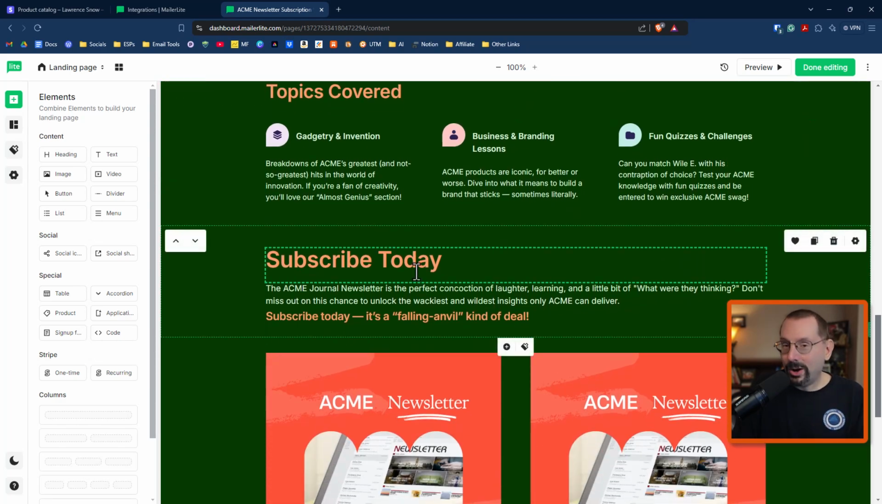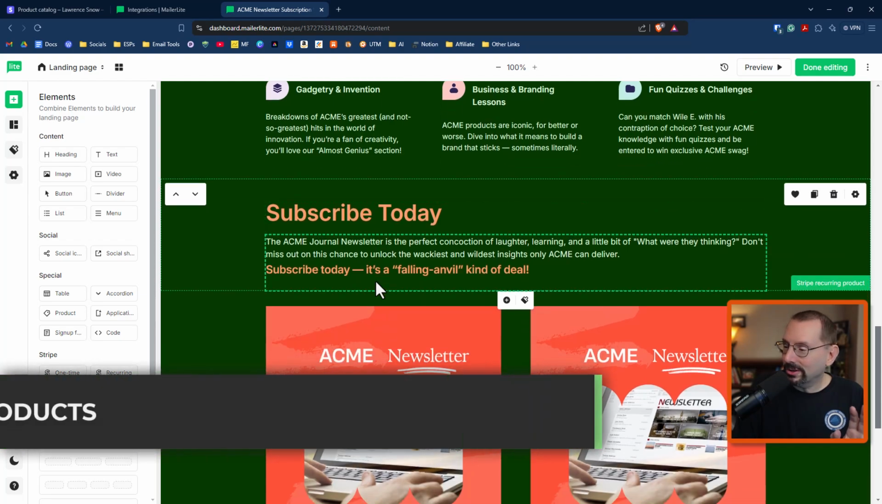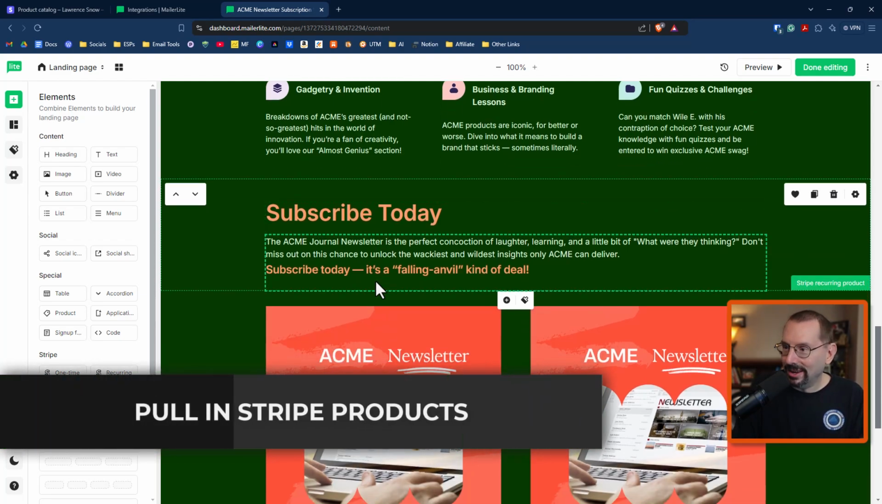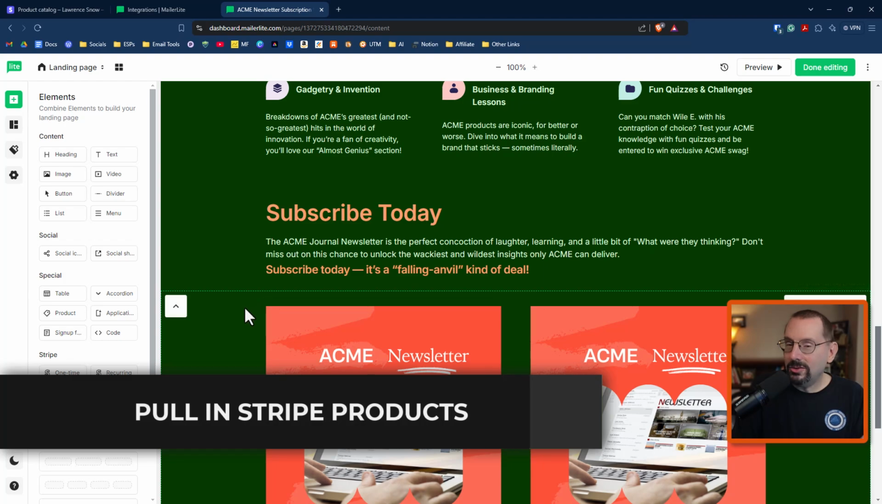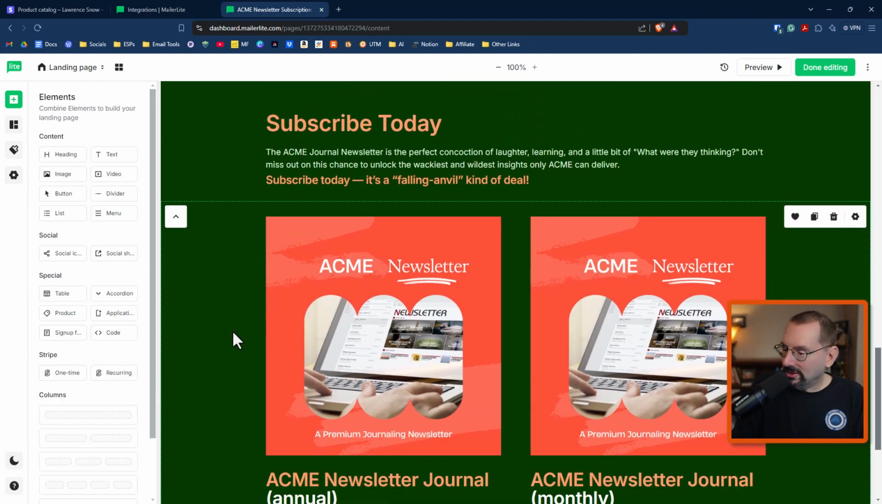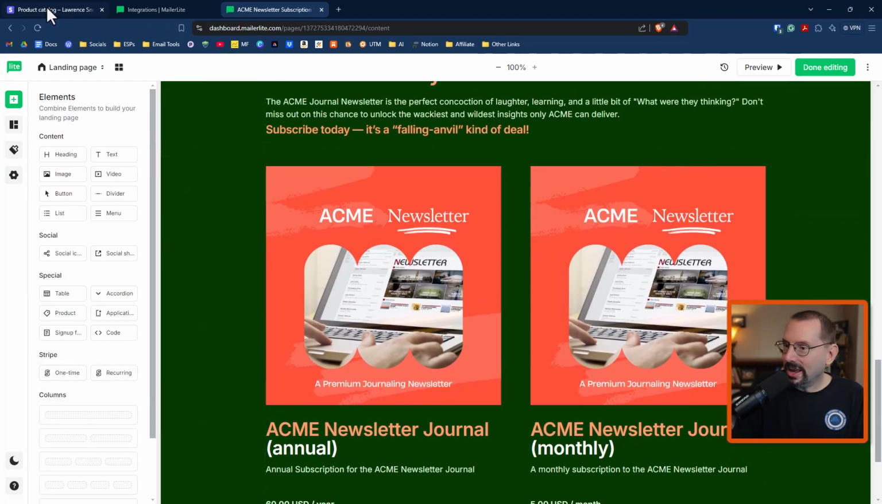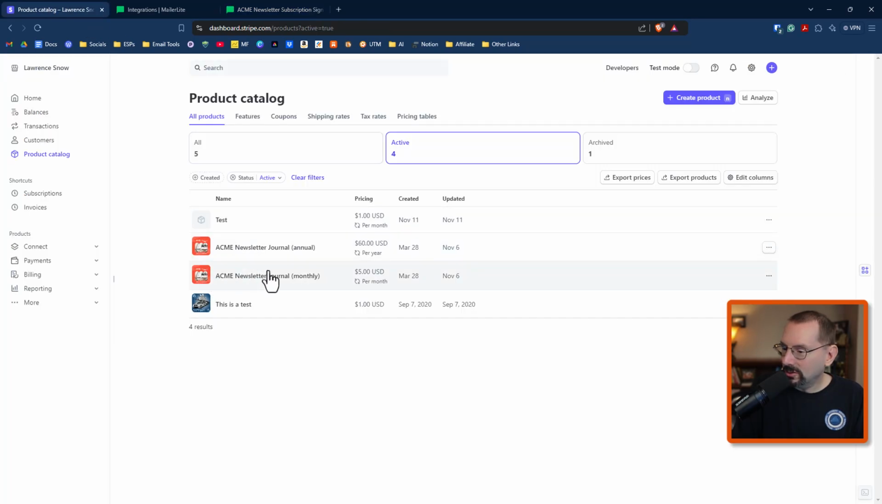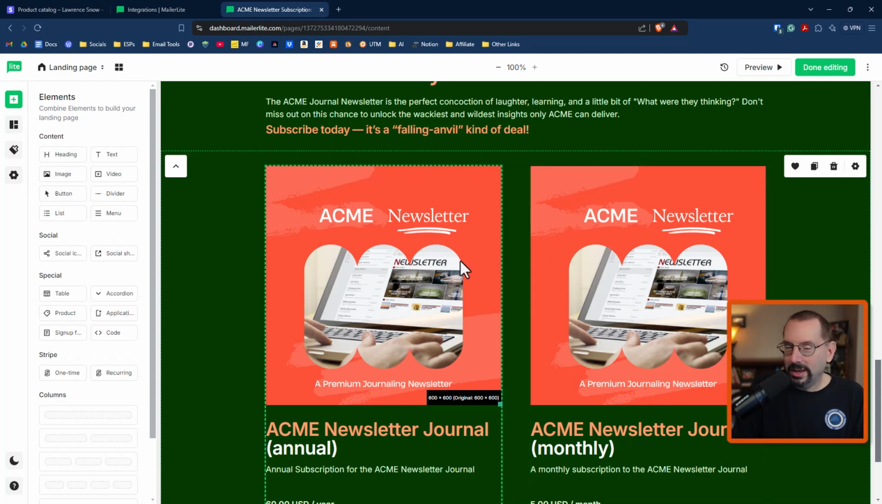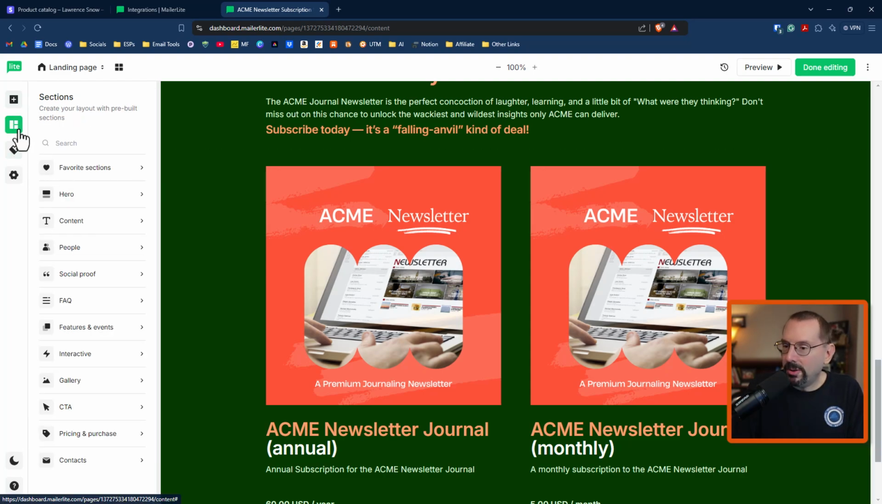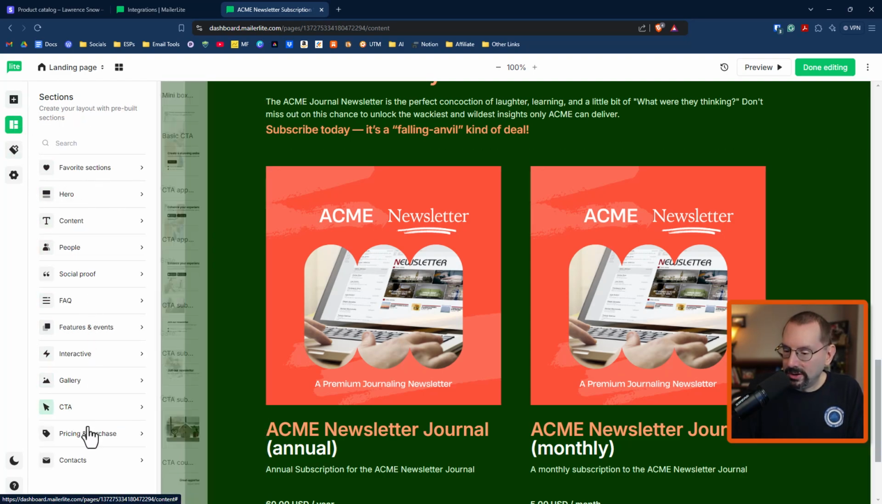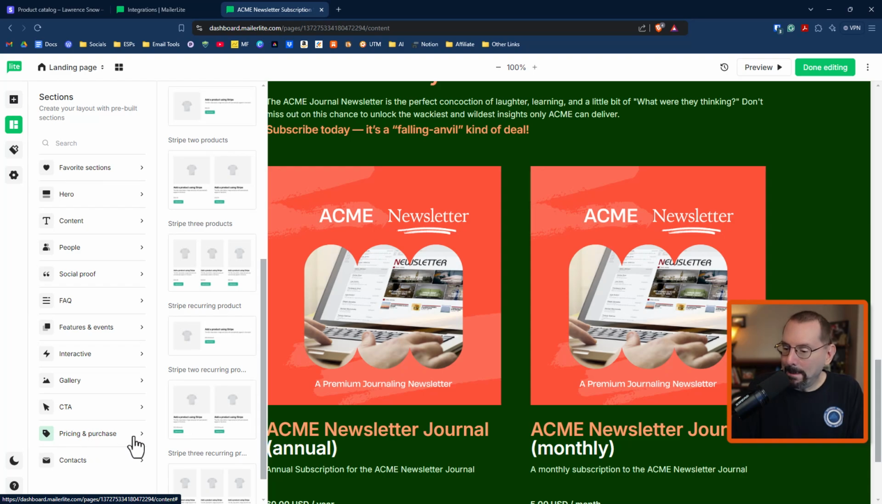Now, where we get into the fun part here is connecting our subscription products in Stripe into our MailerLite landing page. Now you see here, those are the two products that I have in Stripe, right? These two products right here, annual and monthly. They're pulling through into our landing page. So how do we do that? Well, we go over to sections. So from the sections tab, we want to scroll down here to purchase, pricing and purchase.